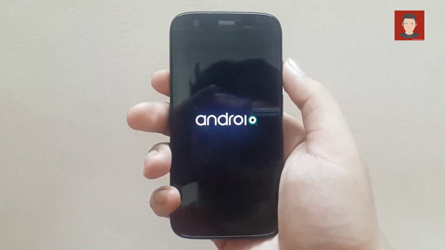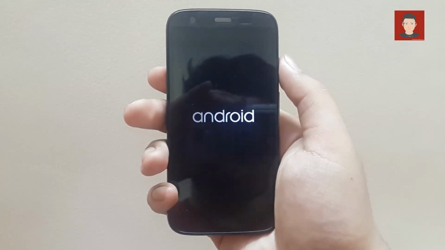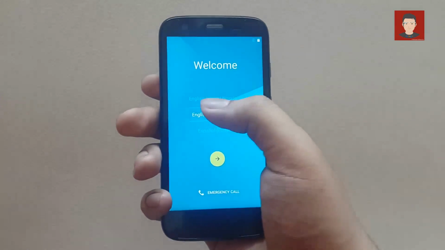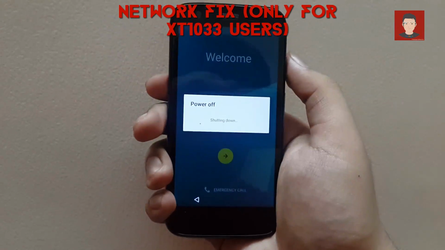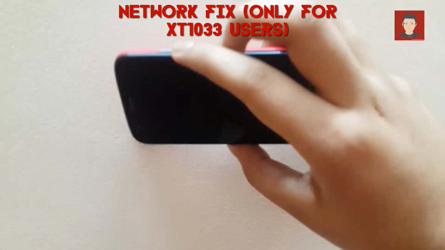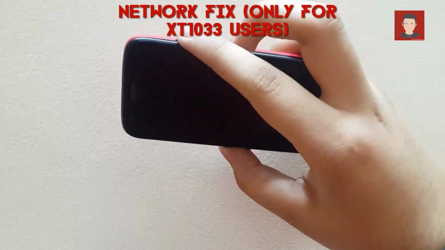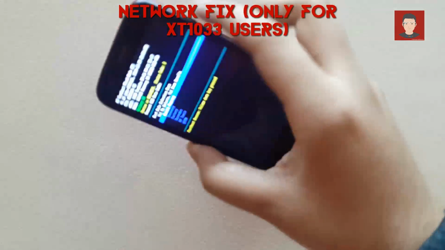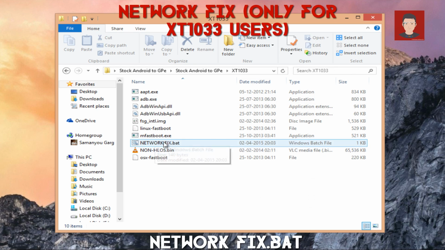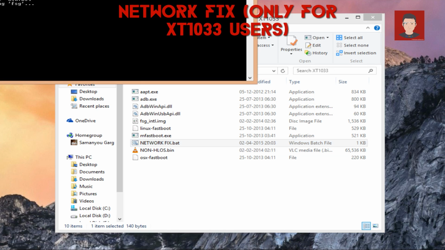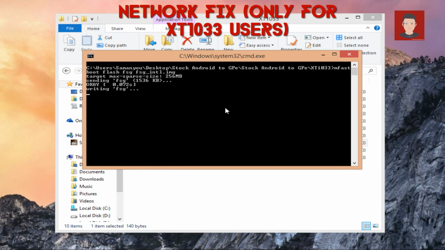They don't need to do anything else, but the XT1033 users need to flash the network fix to get the network and the Wi-Fi. Okay, so now after you boot into the Android 5.1 Lollipop welcome screen, you need to power off your device once again and head over to the bootloader. Now connect your device to PC and go back to the stock Android to GPE folder. Now you'll find the XT1033 folder there. Just open that and run the networkfix.bat file. This will fix your Wi-Fi and your cellular connection.